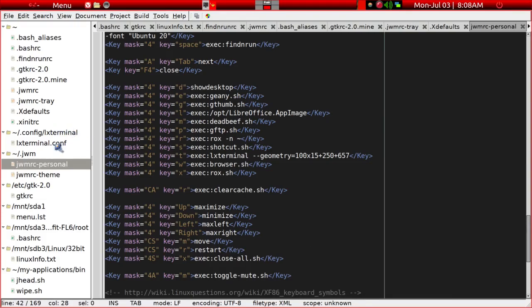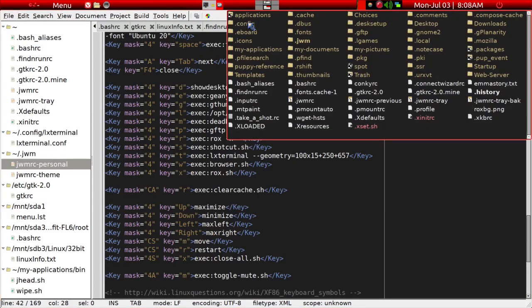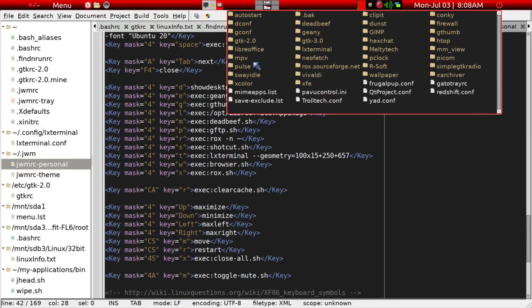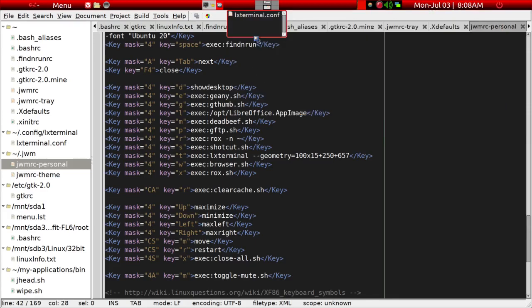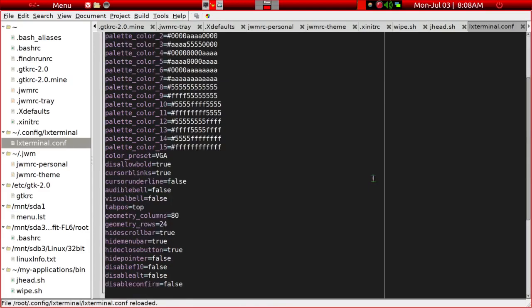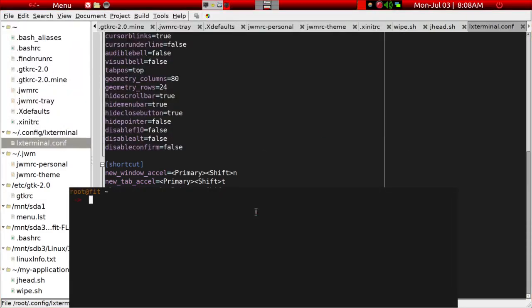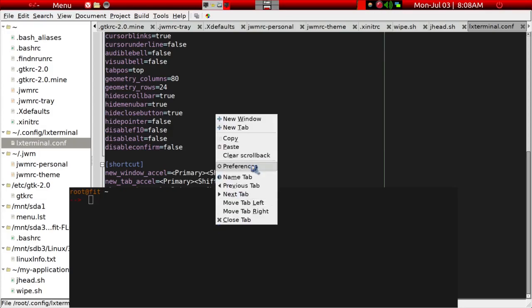Let me just introduce you to the main configuration file of LXTerminal, which is in the .config on the root level, and then LXTerminal, and here is a configuration file. I find it easier just to use LXTerminal itself, and just right click on the window, and there's a preference.